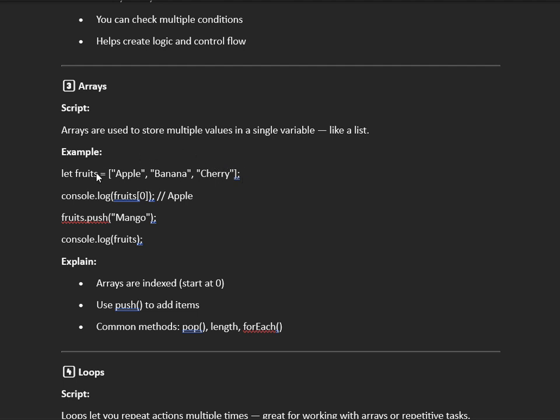N tells how many values are stored inside a variable. Now if you want to get the apple value, then you can access it with the index number, that is, the index number of apple is 0. So you have to print console.log fruits of 0, which prints the apple.